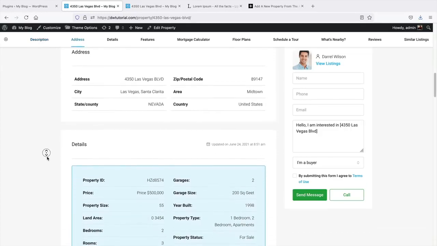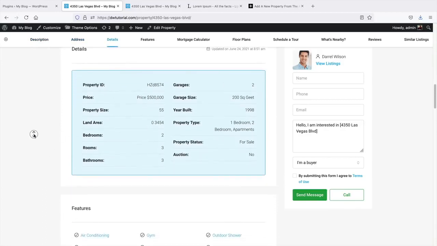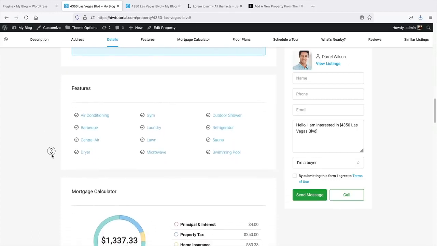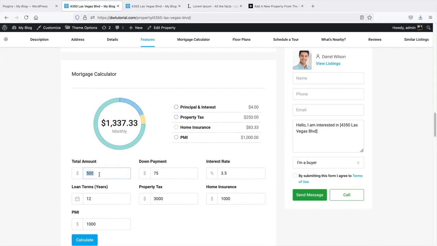And below that, we have the price and just some more information about the property features. So here are all the features that we enabled. And below that, we have a mortgage calculator. So let's say, for example, they're broke and they're like, all right, man, how much would a loan for this cost? Go ahead and calculate it. And they can calculate their mortgage every month using our calculator.